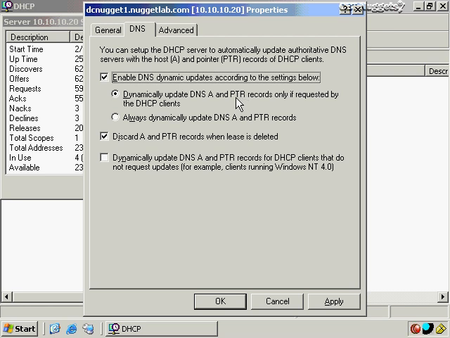And you can also take the burden off of the clients and put it all on the DHCP server by always dynamically updating both the A and the pointer records. And if you have any down-level clients like Windows 98, NT4, something like that, they do not know how to automatically request their own registration in DNS. They're not capable of doing that. So for those older clients that you might have on the network, you'll need to check this box if necessary.